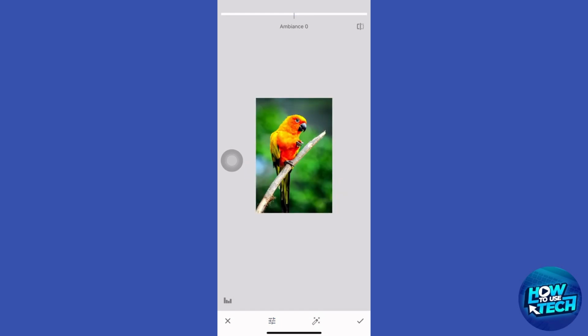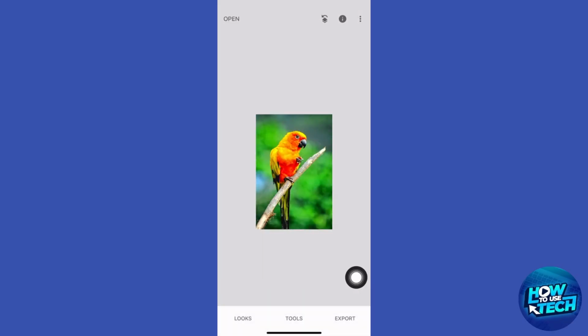Ambience, plus 30 to plus 50, enhance details in greens. Shadows, plus 10 to plus 30, restore lost details in dark areas. Tap check to apply. Step 3. Enhance green tones with curves.